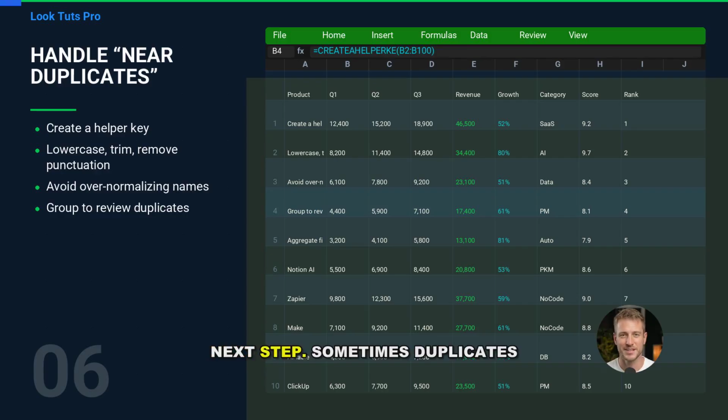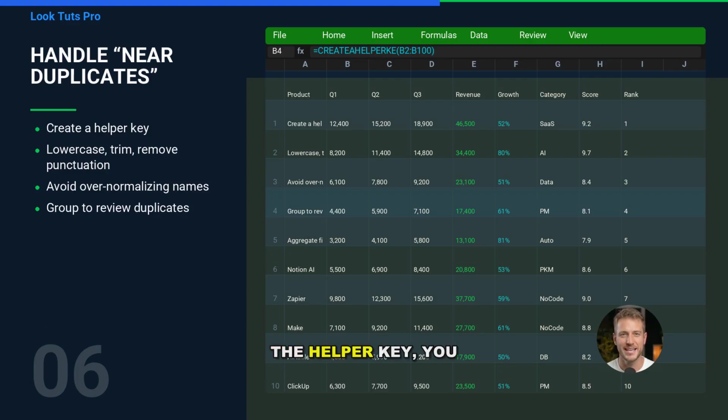Next step. Sometimes duplicates aren't exact. You might have the same customer repeated with small differences, like Acme Inc. versus Acme Incorporated. In those cases, you need a helper key. A helper key is a standardized version of the field you'll compare. For company names, you might lowercase, trim, remove punctuation, and optionally remove common suffixes like Inc. or Ltd. For addresses, you might normalize street to st. The trick is to keep the helper key focused. Don't over-normalize to the point where different entities collapse into one. Once you have the helper key, you can dedupe on it, or use it for matching later.